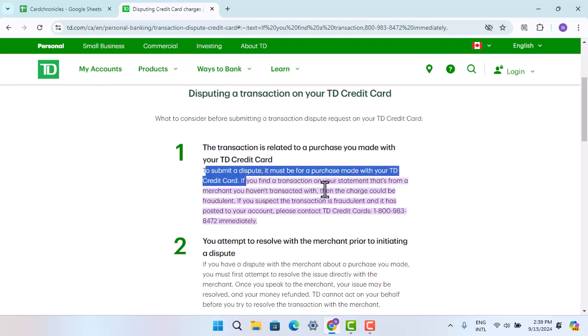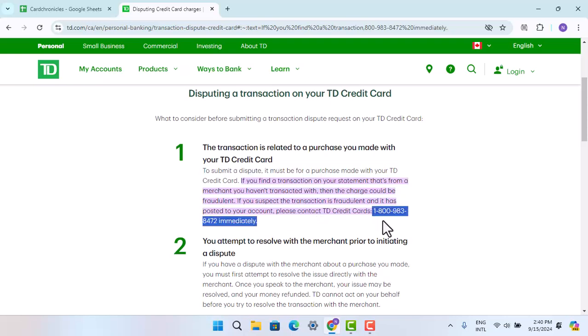And if you find a transaction on your statement that's from a merchant you haven't transacted with, then the charge could be fraudulent. If you suspect the transaction is fraudulent and it has posted to your account, you need to contact the support team immediately.